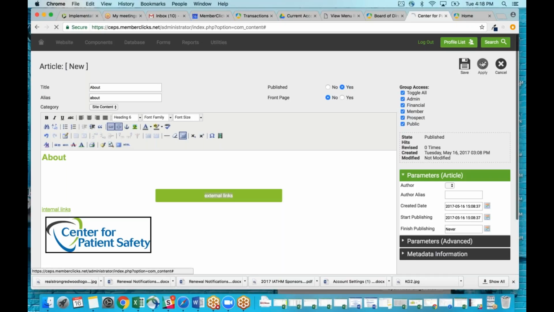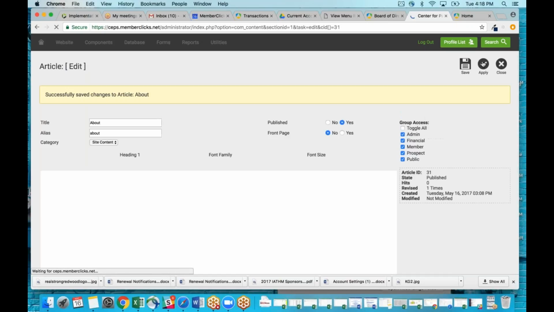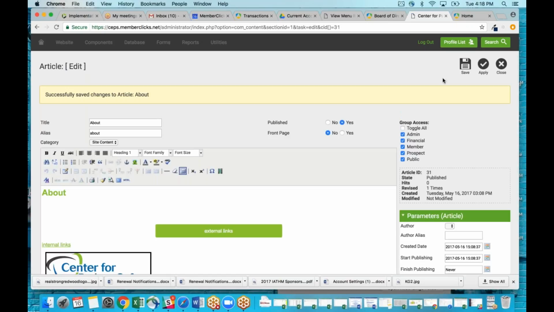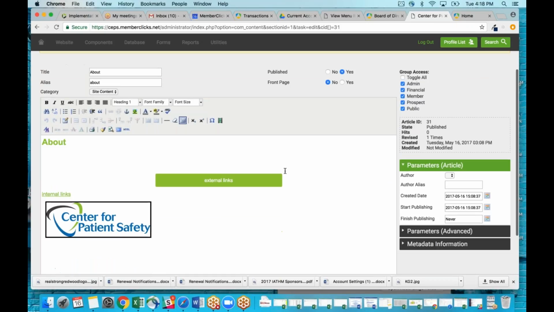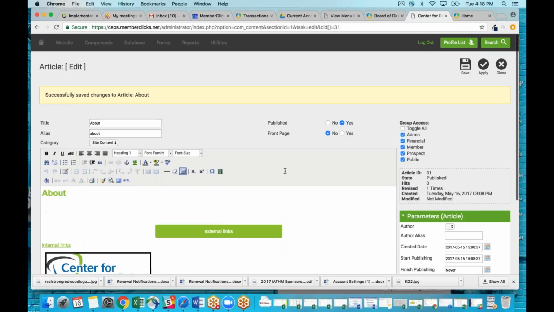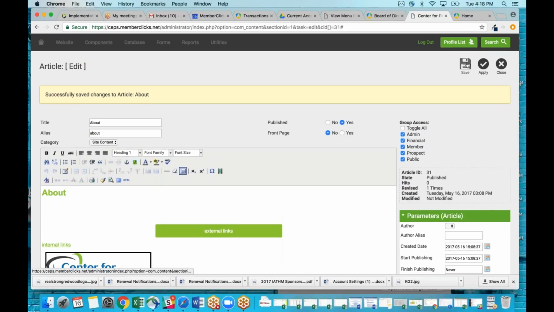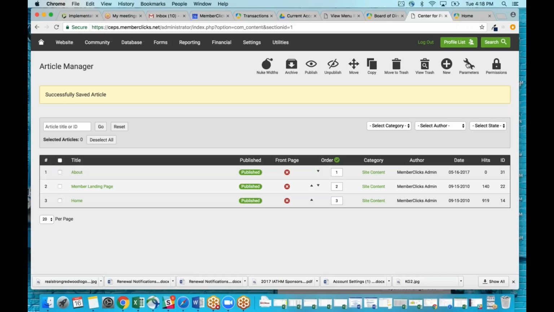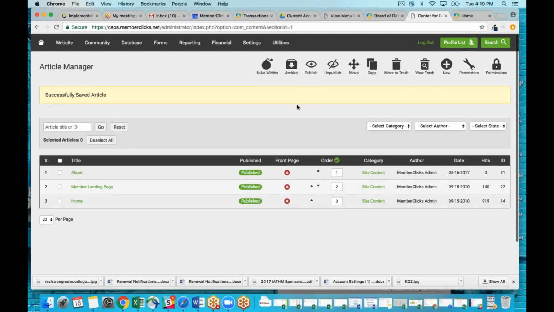Okay. Now, if I hit apply, it's going to make the changes on the front end so I could navigate back to my front page and see what the changes look like, but it's going to keep me on this article in the back end so I can continue to make edits if I need to. But if I've made all the edits I want to and it looks 100% good, I can press save and it's going to save all the changes and bring me back to that article manager we were originally at. Okay. Cool. All right.